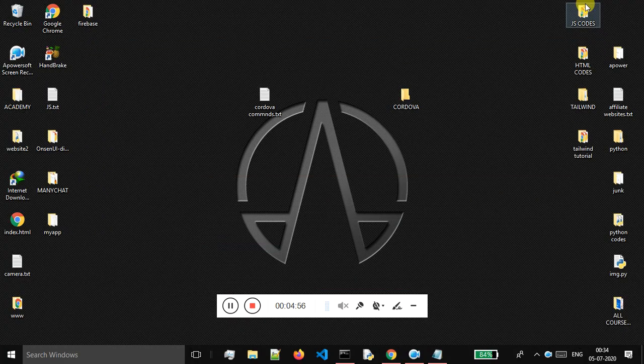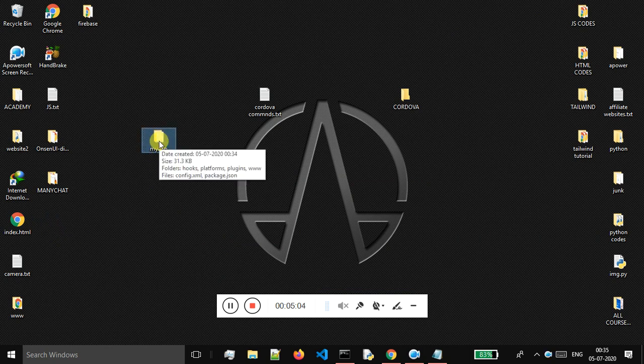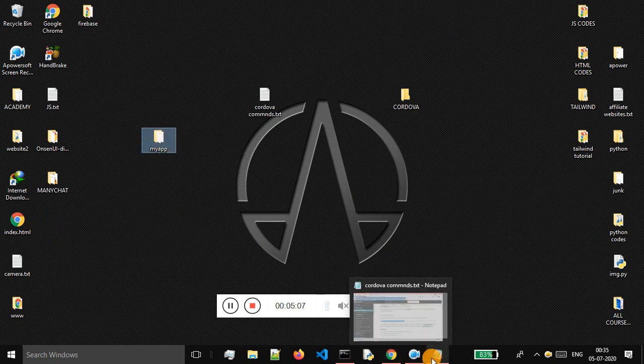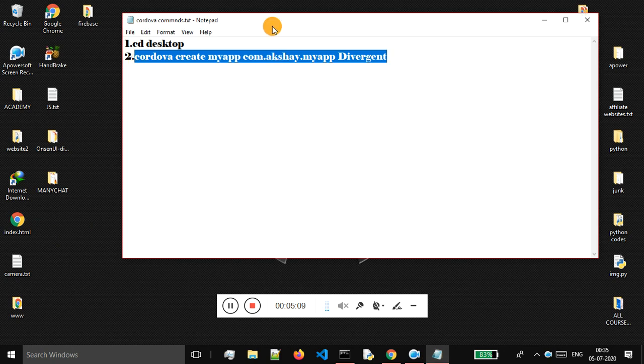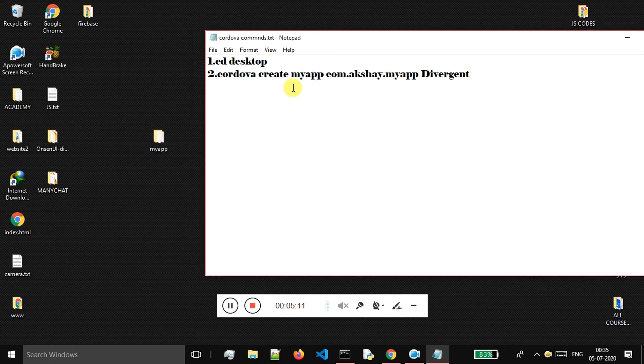Now I will minimize this and minimize this also, and as can be seen on the desktop, I'm getting this folder which is my app. So this is the folder that is created by this command. We have executed this command and it has created the folder on the desktop named my app, and the name of my app is Divergent, and this is the reverse domain naming process.